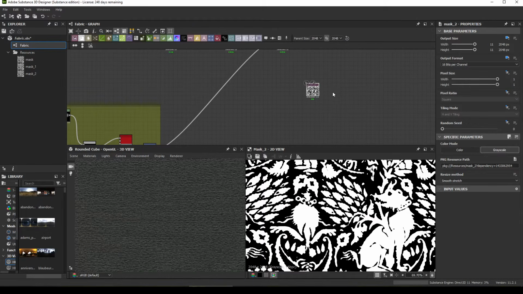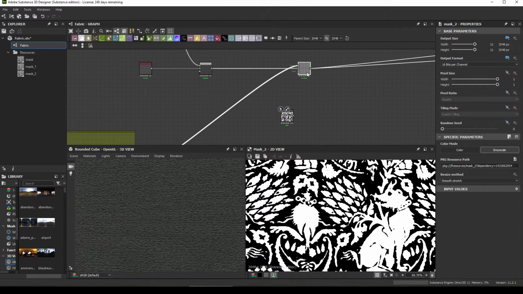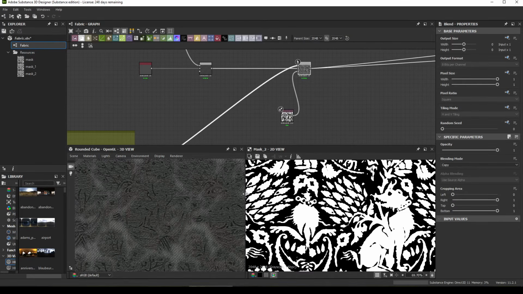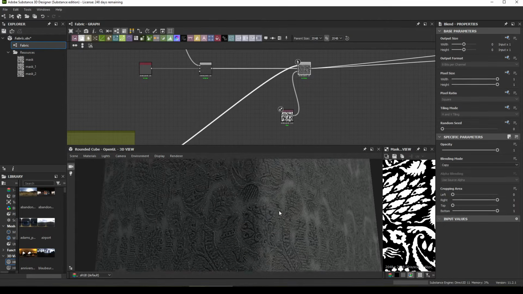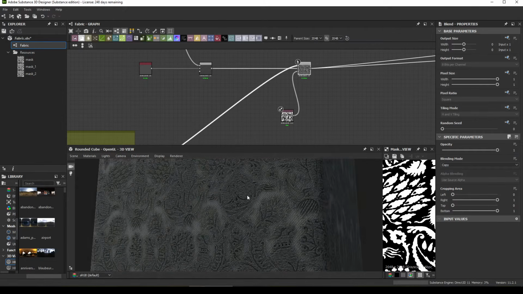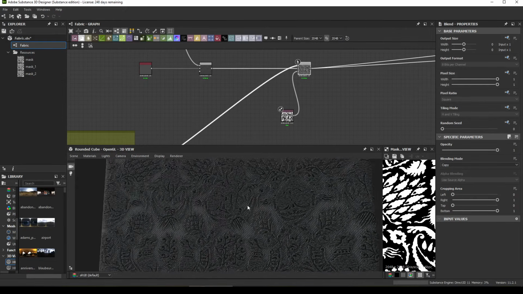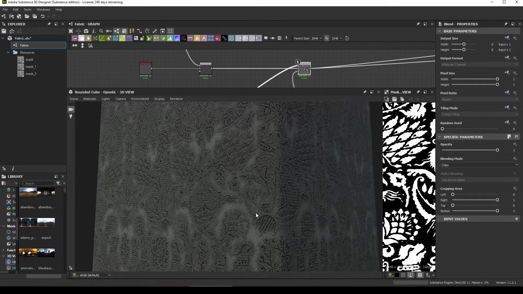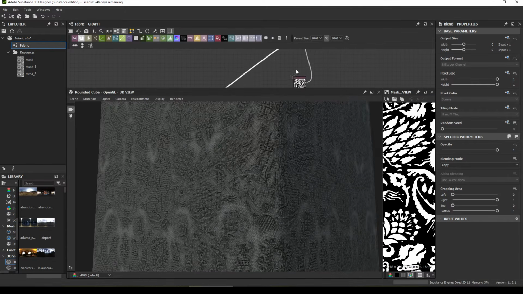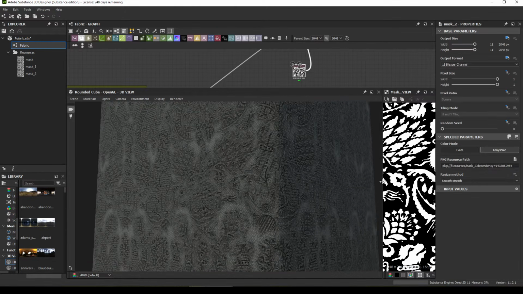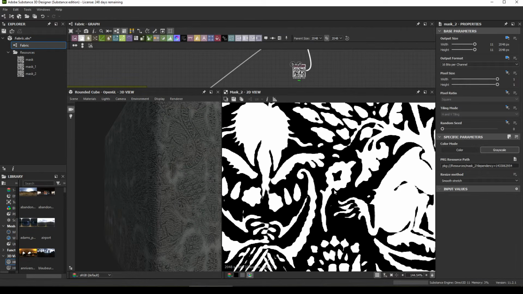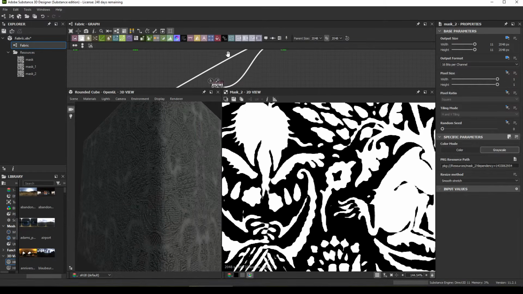So we now have a mask. All we have to do is to plug it into the opacity slot of our blend. And ta-da! This is what it's doing. So you can already see that, okay, it's better, but it's still a bit off. And the reason for that is that our mask right now is too clean and too sharp, and it's not organic enough, and it doesn't look like fabric, right?